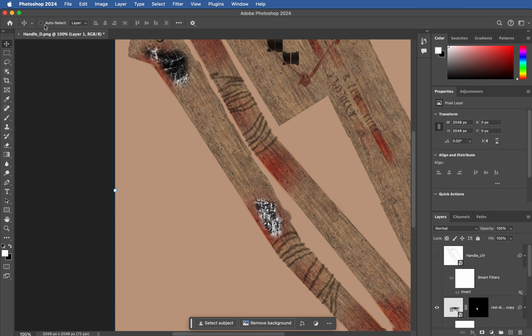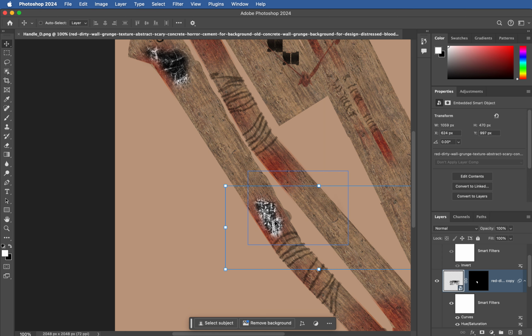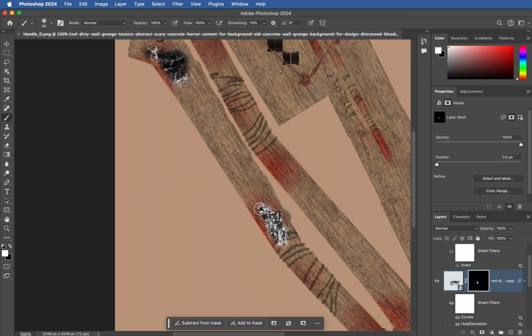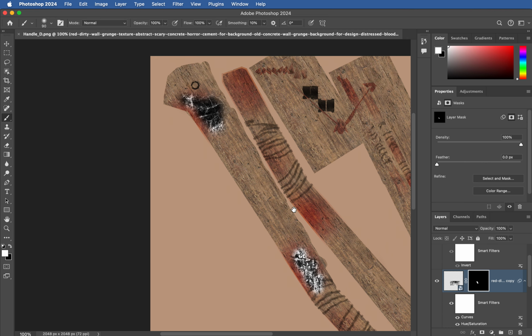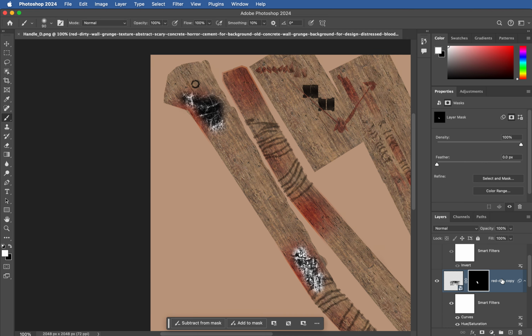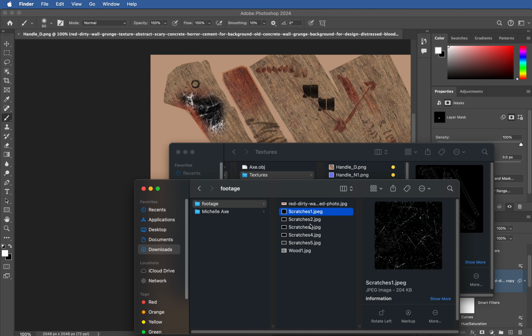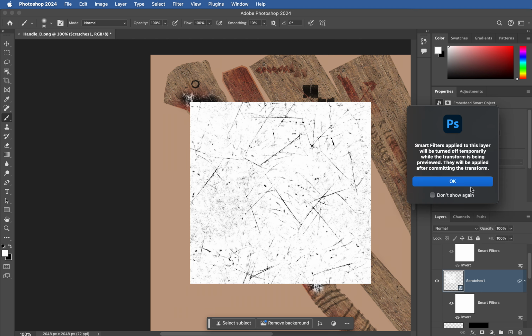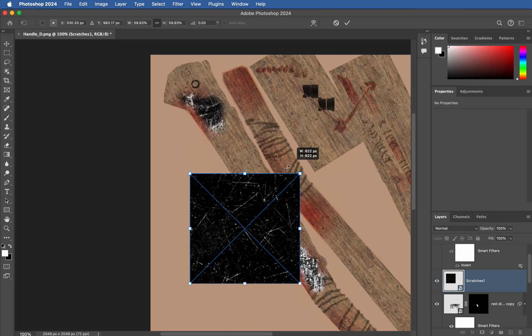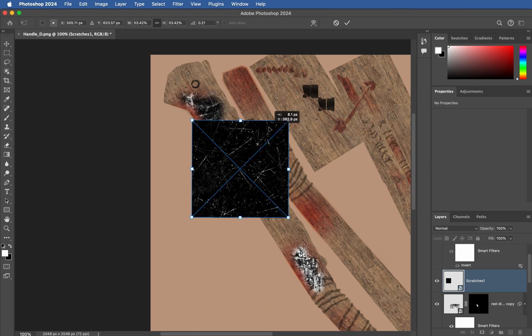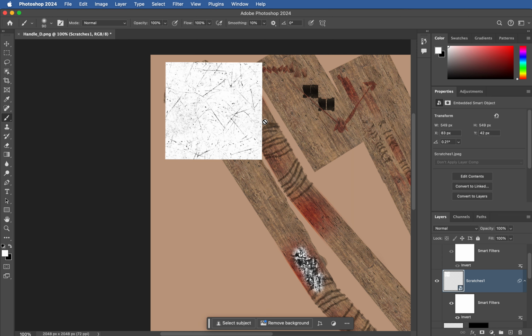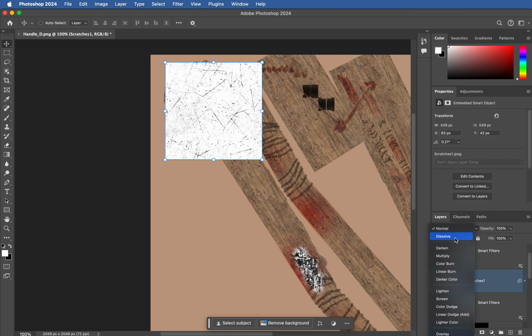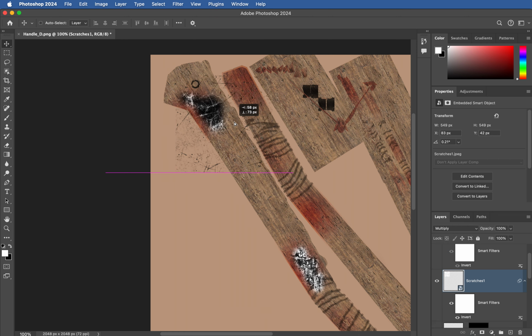I think I'm gonna turn off the auto select. Okay, and then I think I can also add some scratches. For example, this one. So I'm gonna bring it in, invert the color, make it smaller, and change the blending mode to multiply. So here we go.